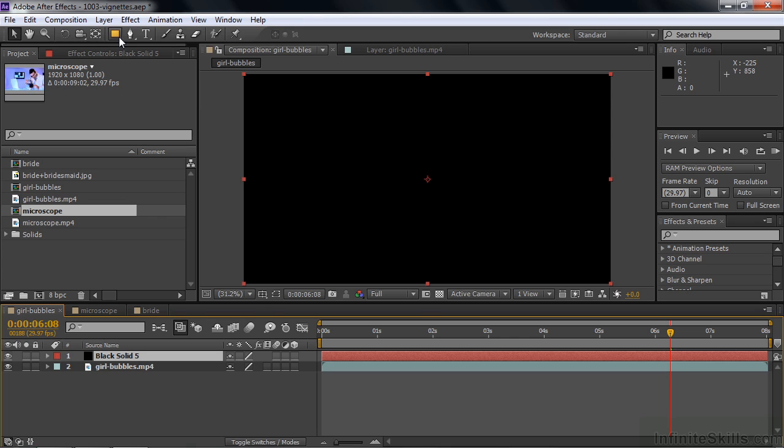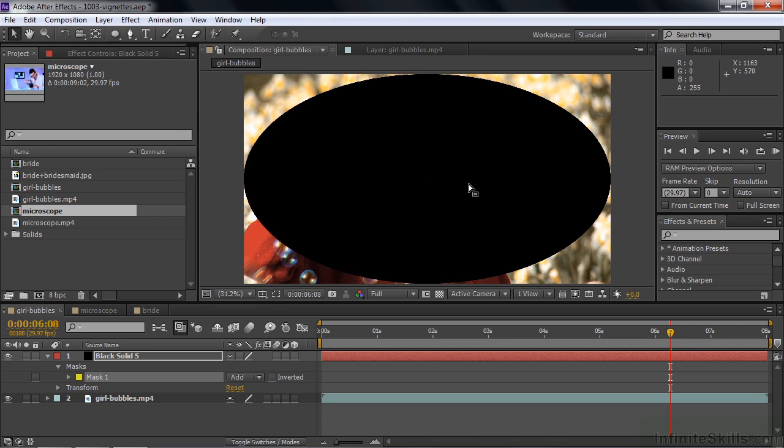Go over to the shape tools there, click on the ellipse tool, make sure that the black solid layer is selected, otherwise you're going to create a new shape layer, and simply double click on this guy, and that adds an ellipse to that solid black layer. And obviously that's not exactly what we want to have happen. We want to have this be the visible part and this be the opaque part.